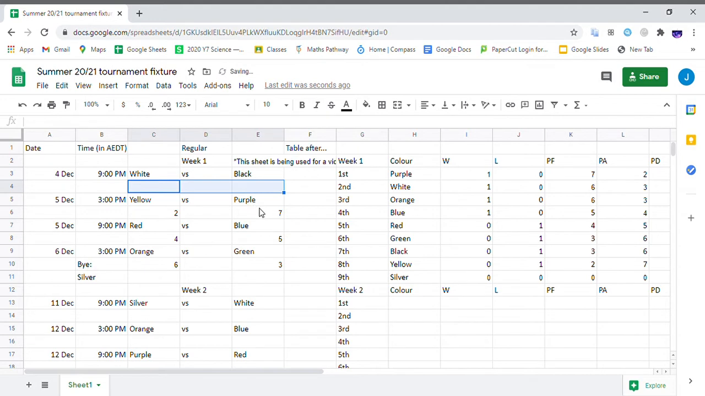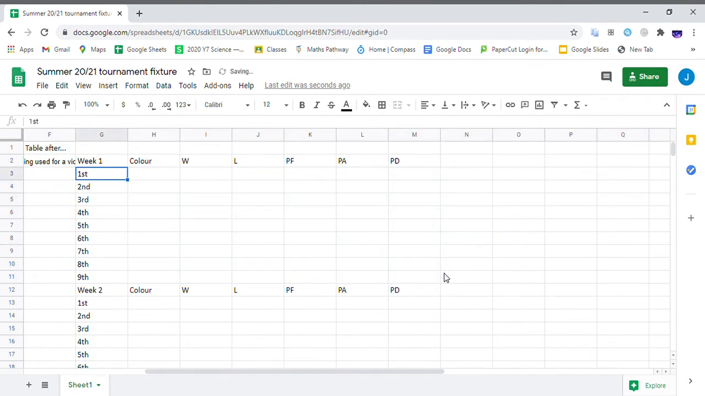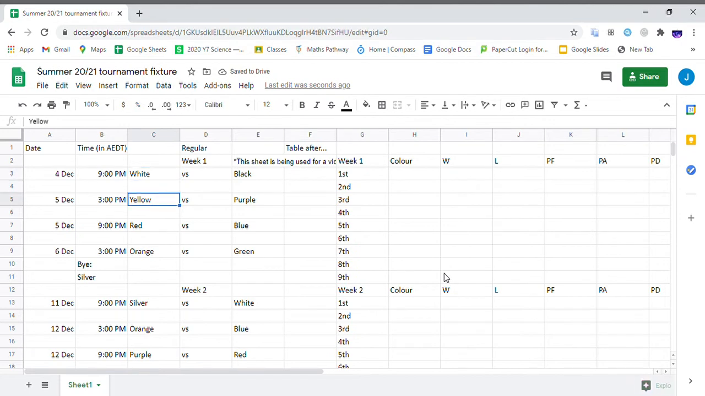So let me just get rid of those before people think these are the legit results. I've actually already filmed the first race, white versus black, at the time of recording this. Okay, so let's get rid of that, because I know the results, so yeah. Let's keep that there. So, how does the fixture actually work?